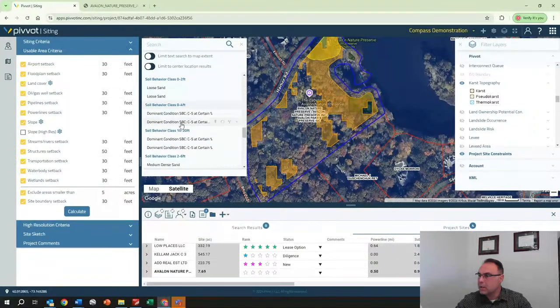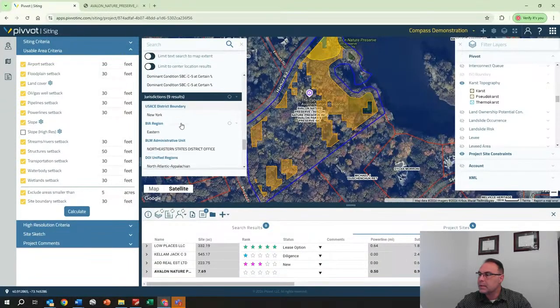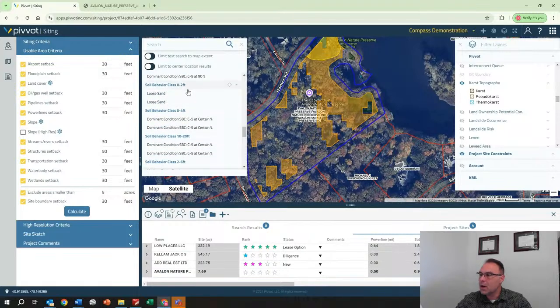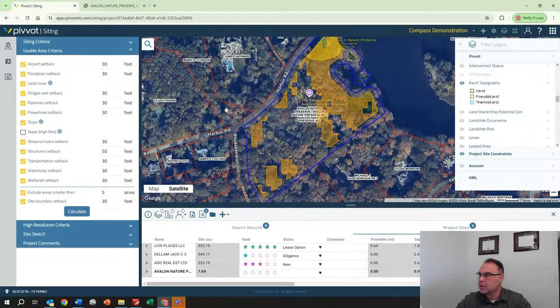So we've got some soil conditions. See, we got the jurisdictional information. But yeah, I'm not seeing a lot of information on karsts on this particular site. But that is something that we can certainly pull up if there are other areas so that we can see those potential concerns.